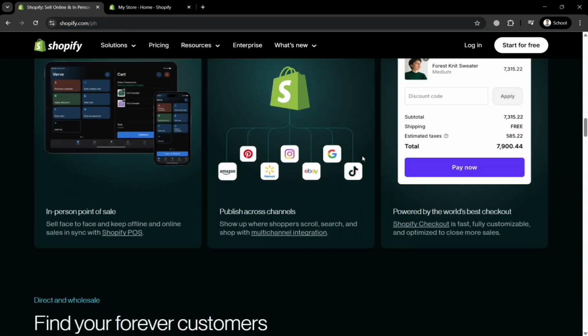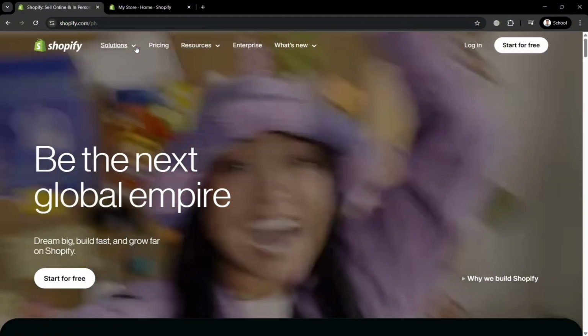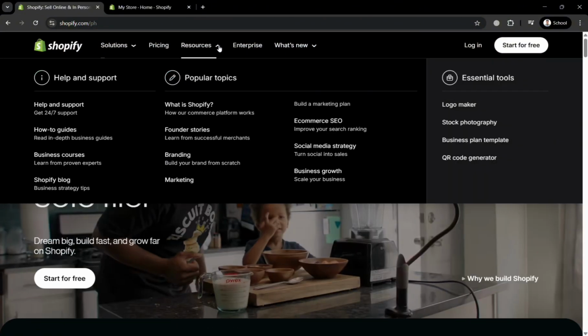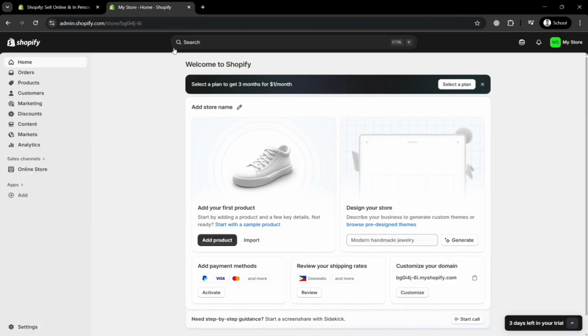So now to create an account, you can click the link in the description or click the login button on the top right or start for free. And after that, all you need to do is to simply sign in to your Shopify account. You will be directed in here on the homepage. After that, from here we can start by adding a product by clicking the add product button.